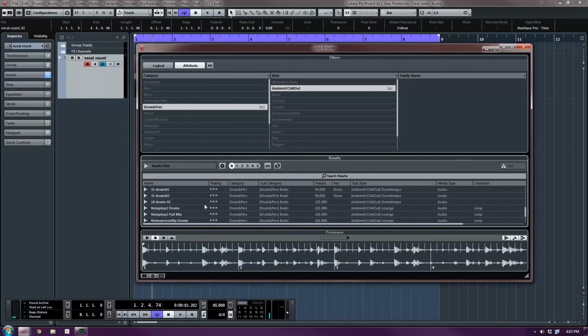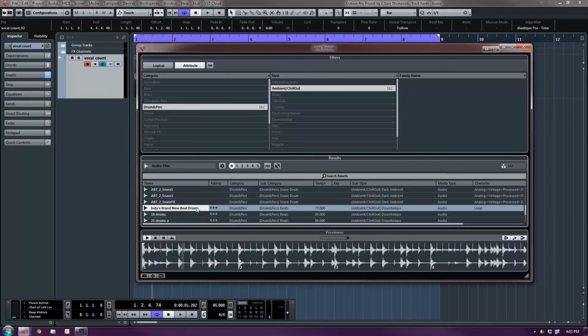I think I'm going to go back to my... I like this one. It sounds good at the tempo that I have it. It was recorded even more slowly. The original was at 77. I like it at 95. So I've decided I like this file.